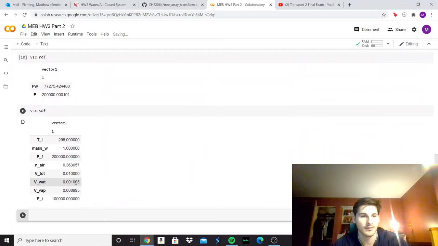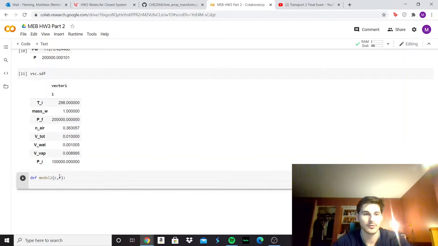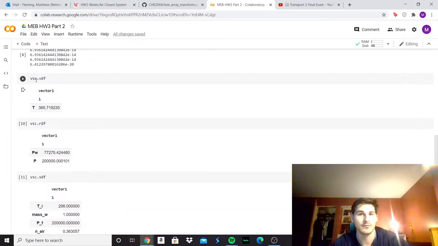So now we want to define our second model, and this is where we're going to find the temperature and the volume required so that 0.3 moles of water are in the vapor phase. This is going to have two adjustable variables, which means that we will have more equations in the model rather than outside the model like previously. And we will also have two variables that show up when we do the VSC.VDF.